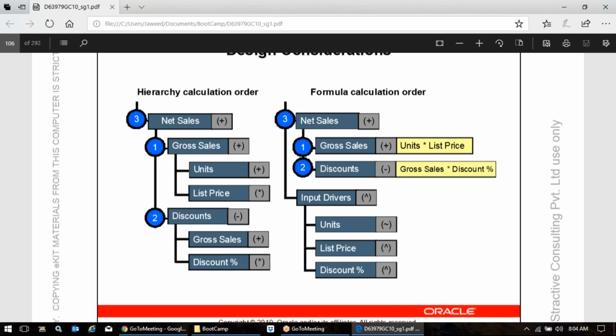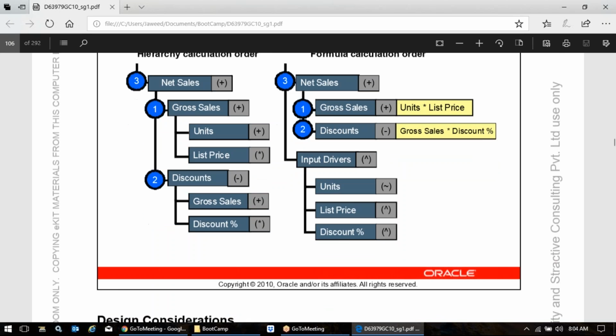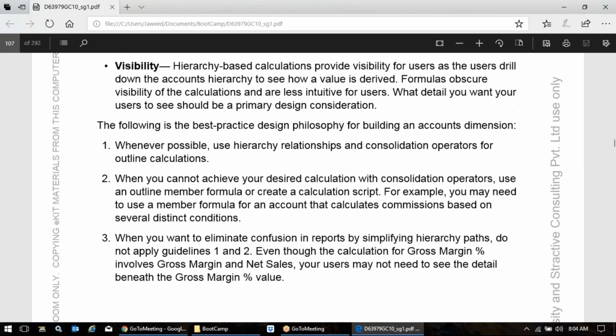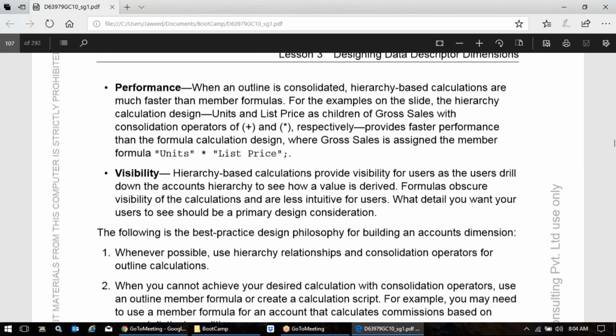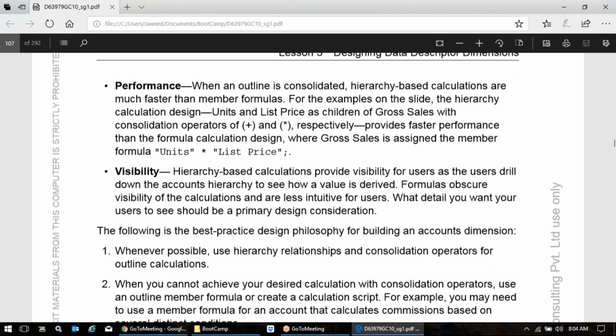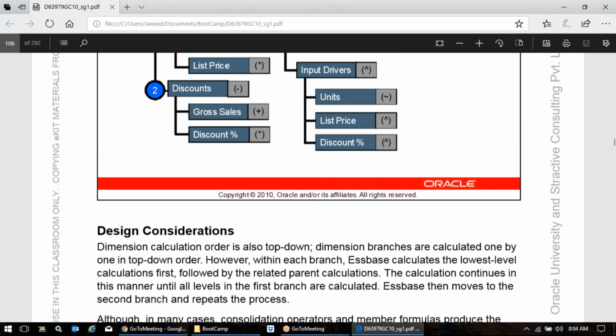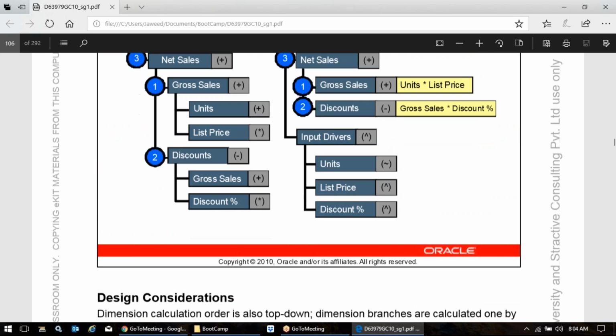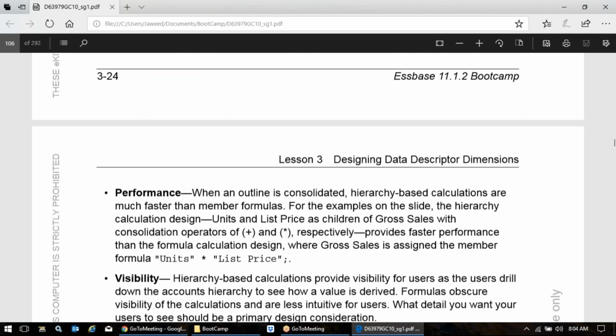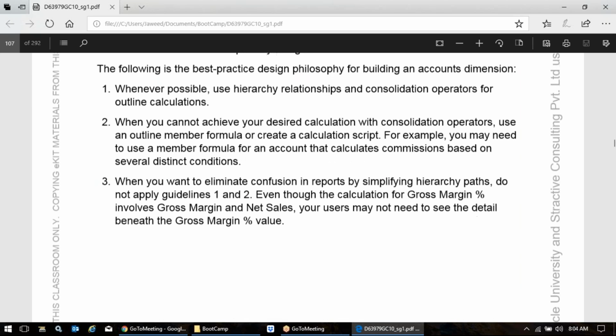Yeah. Okay, so that's a good learning. This is good. You need to understand the difference. Visibility, yes, is the plus point. Overall, the three good points go to the hierarchy calculation order. So that's recommended.